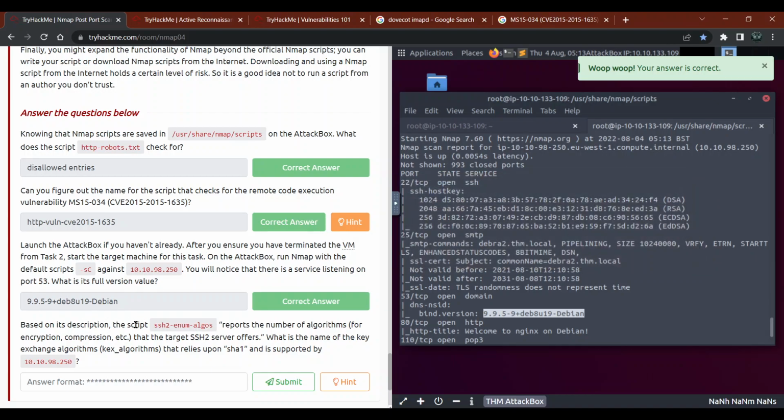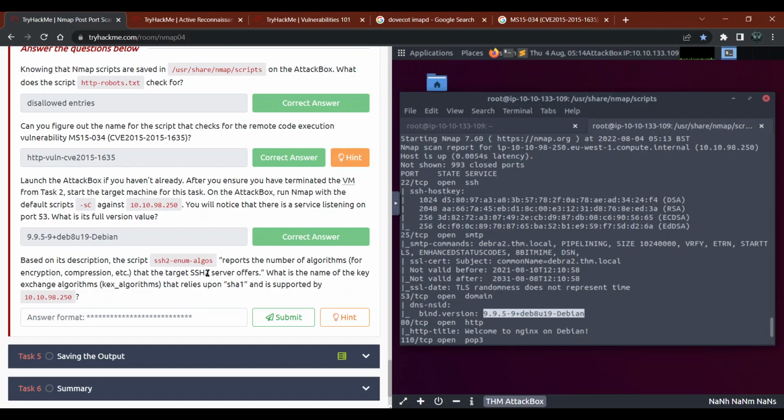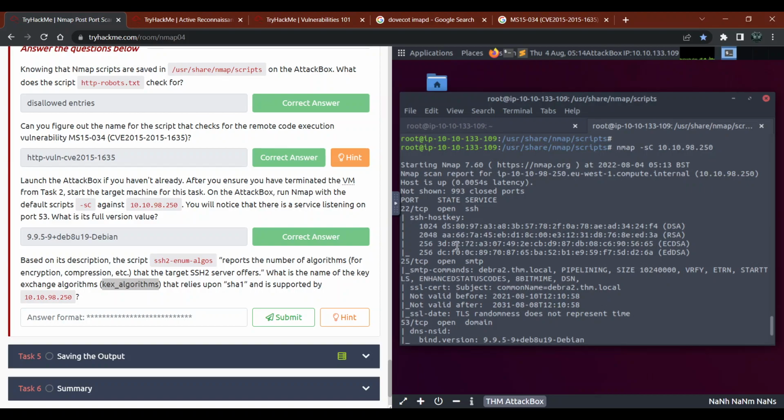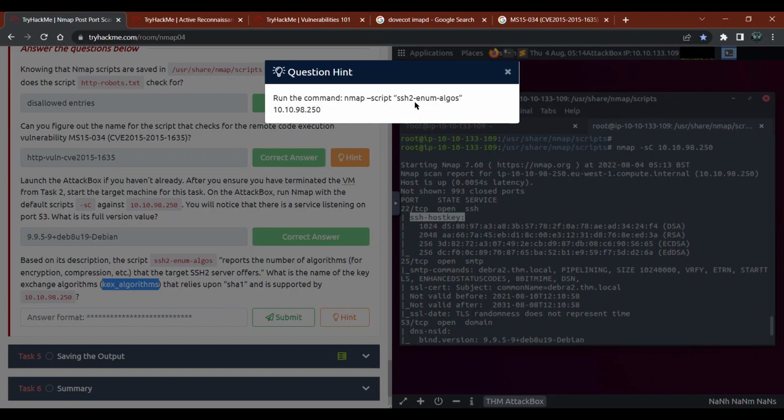So based on the description, the ssh2-enum-algos script reports the number of algorithms for encryption, compression, and so on that the target SSH2 server offers. What is the name of the key exchange algorithm that relies on SHA and is not supported by this? What is the name of the KEX algorithm that relies on SHA and is not supported by this? Let's see if we find SSH here. SSH host key. Did we find any? So we can just run this script.